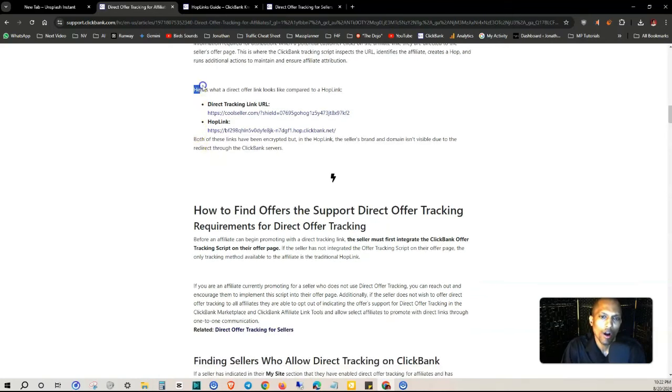So here's what a direct offer link looks like compared to a hop link. This will be the direct tracking link right here, whatever your main page is, and then you'll have the link here, and you see the difference. This is the hop link right here. Both of these links have been encrypted, but in the hop link, the seller's brand and domain isn't visible due to the redirect through ClickBank servers.